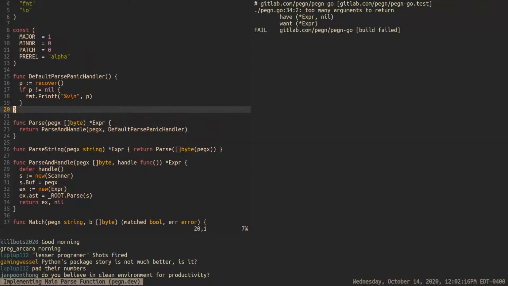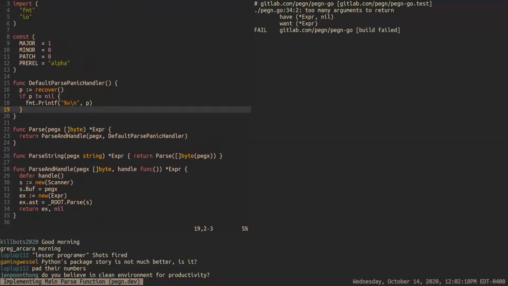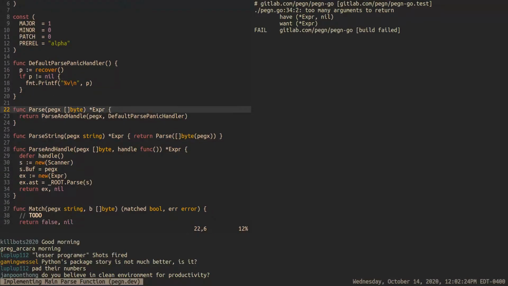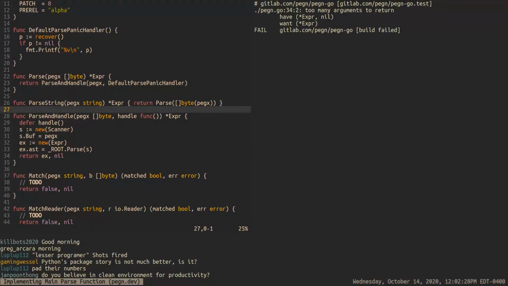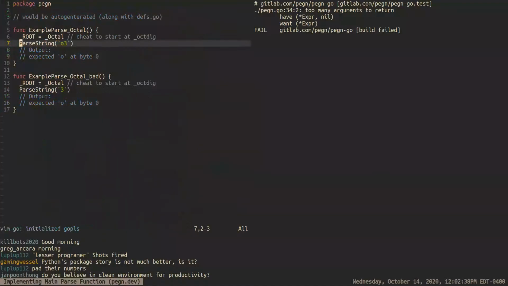So here we go. We have the default parse panic handler. I think this is fine because we gave him a handler, you know what I mean? For that panic. But it can't recover execution, so you'd have to get pretty complicated to do that. I'm trying to head off some stuff that might creep in later.